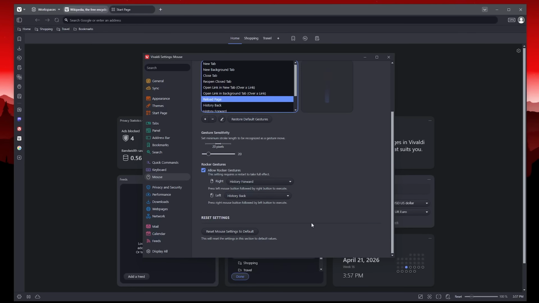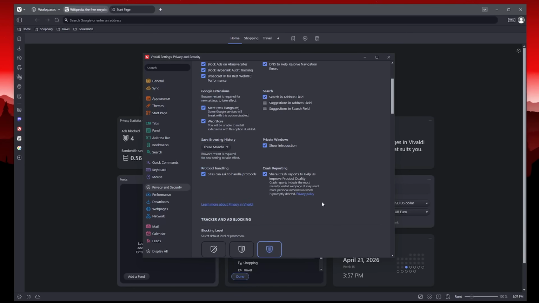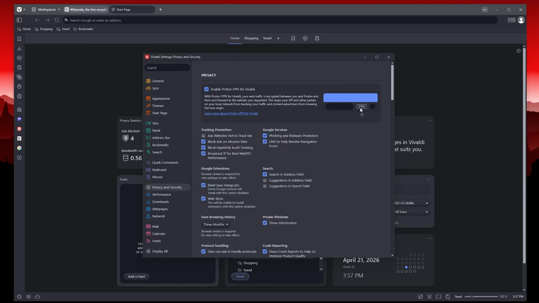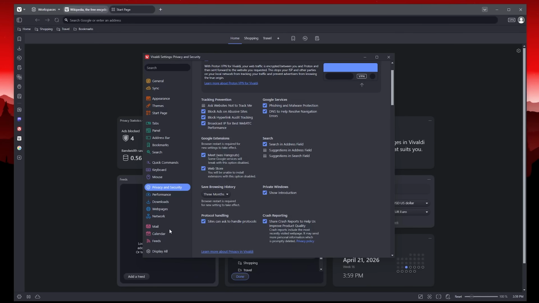If you want to pause it, you can take a look. Also got privacy and security, which gives you some different privacy and security sections. It actually does have a VPN, which you can turn on up here. But that's it for the privacy and security tab.